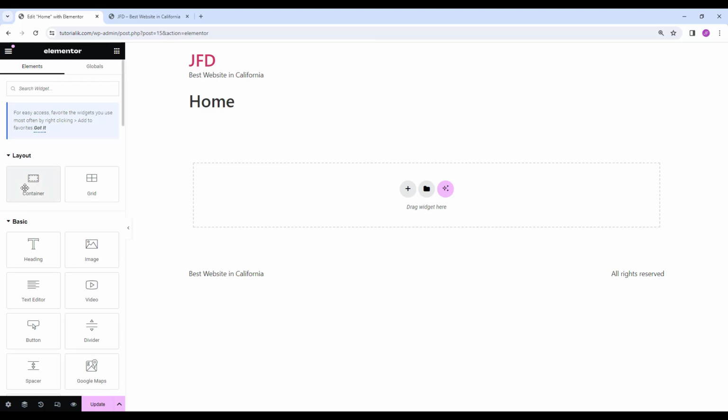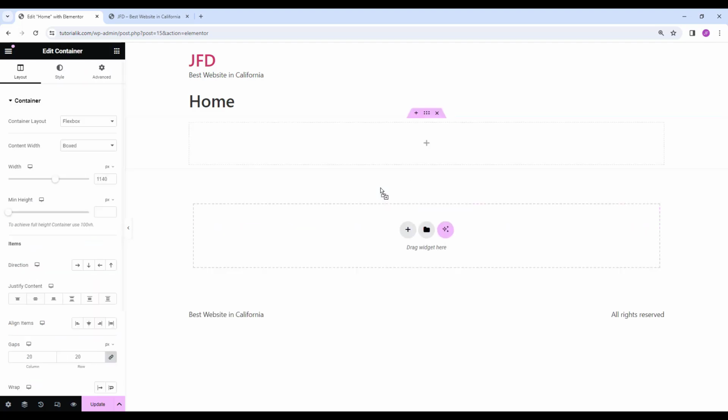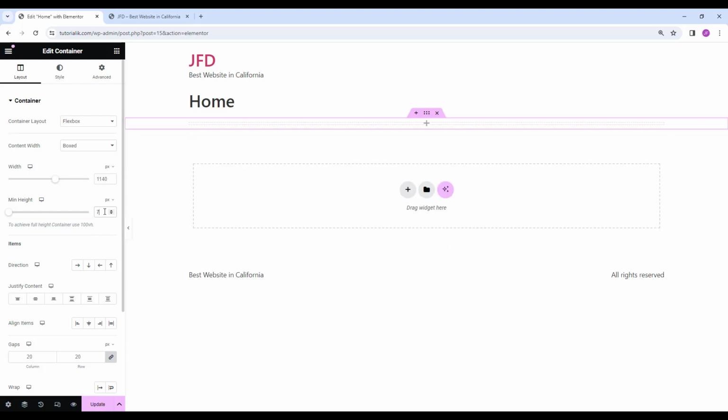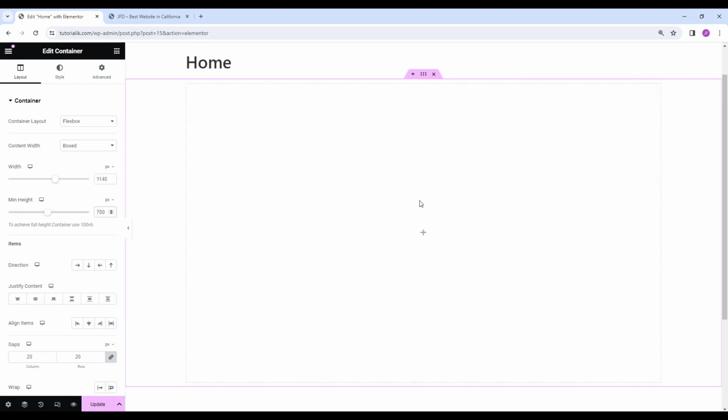So let's go ahead and take a container from here. I'm just gonna drag it and drop it. So you know it adds a box. So from here I'm gonna make the height like 700 pixel. Now we're basically having a box or a main container.